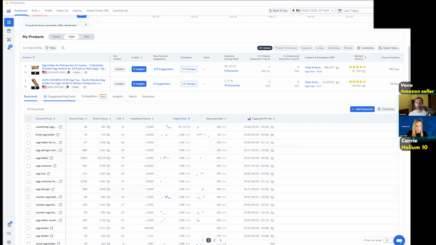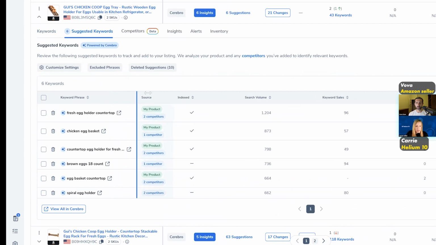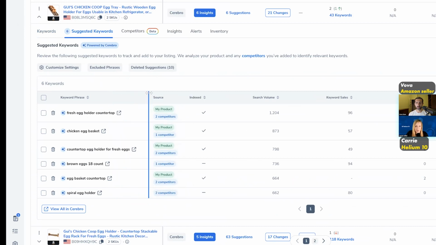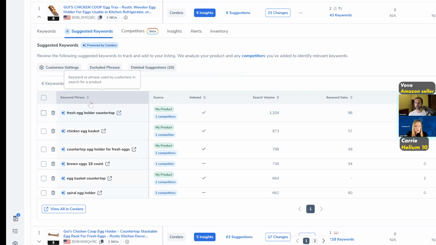But this is where it gets fun, is the suggested keywords. So you're going to set up some customizations that I'm going to show you, and it's going to give you suggestions every day for competitor keywords or your own keywords. So this one right here is a suggestion, fresh egg holder countertop. It's literally got 1,200 search volume. So we can click on here and we can set to track that. And that's super helpful for just kind of figuring out some new keywords that your competitors might be capitalizing on that you're missing out on. So it's an automation. You can also delete the keywords if they're not a really good suggestion. That's a very, very helpful thing.